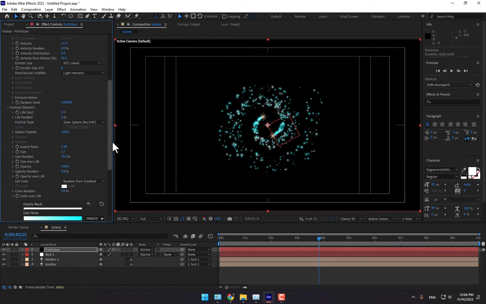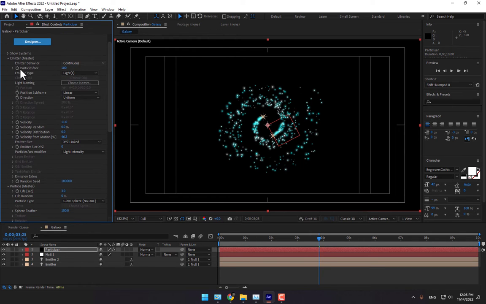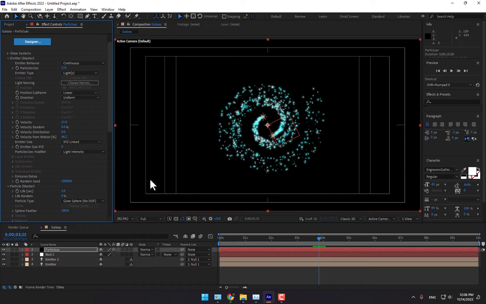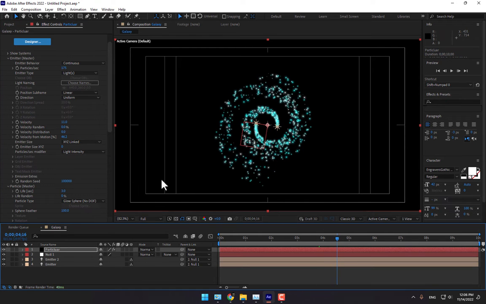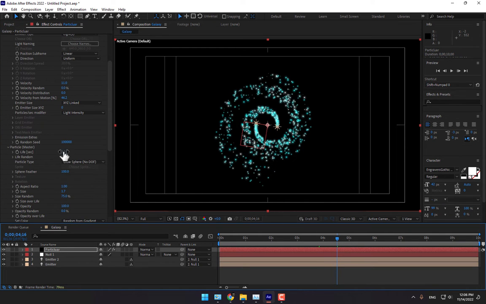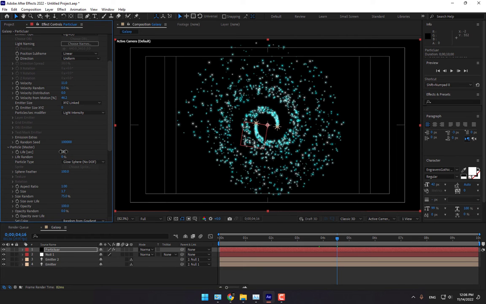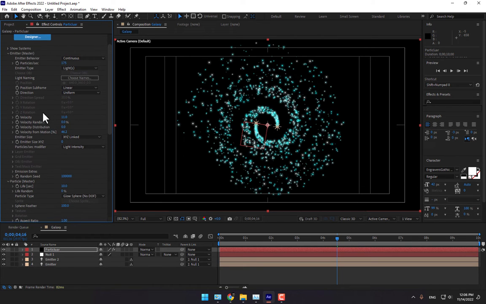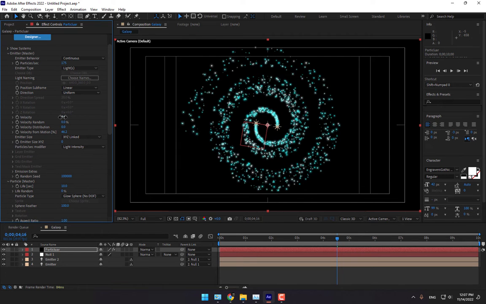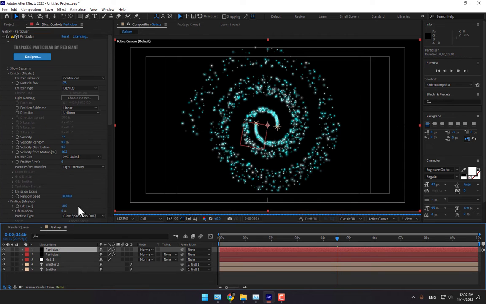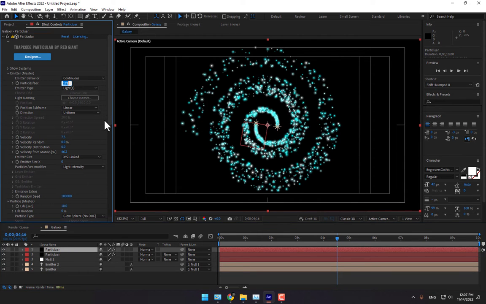So now time to go to particles per second. Set 175. So now go back to life seconds, set 10. Here is, and go to velocity, set 7.5, and don't forget, select the particle, press Ctrl D for duplicate, and set the particles per second 15.